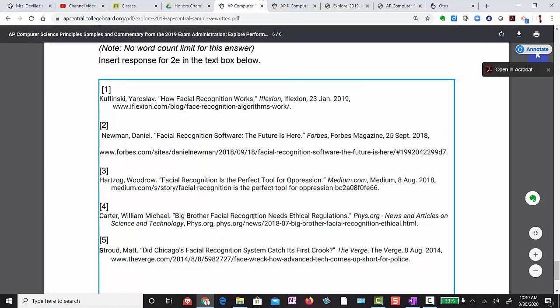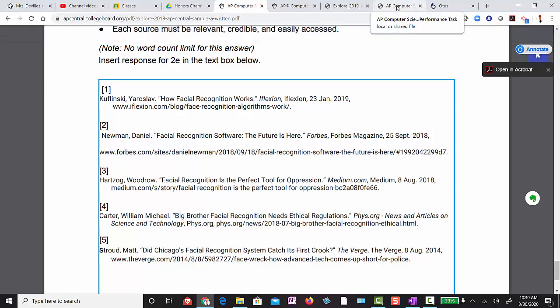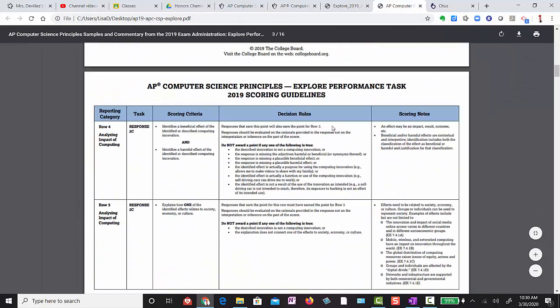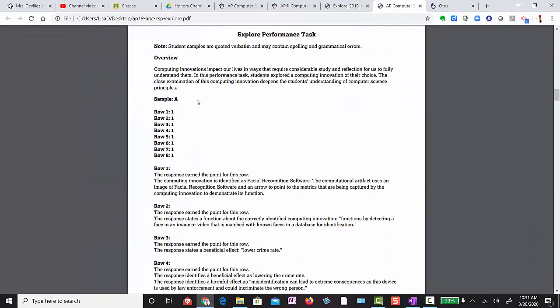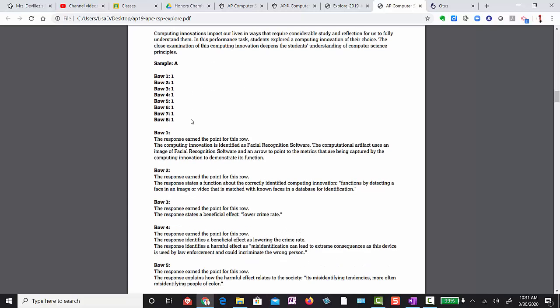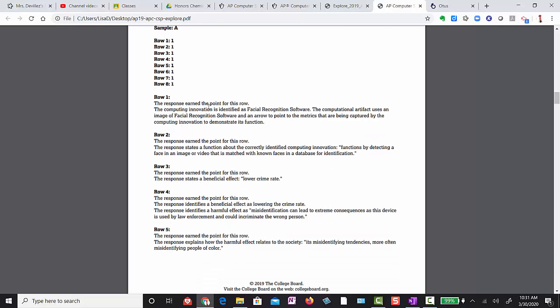Let's go to the other document. Is this the scoring? I think this was the right one. Yeah, here we go. As we can see, sample A scored the point for every single thing, so that's a really good example. So that these videos do not get too long, I'm just going to do them one at a time. The other thing to notice in this document is it tells you why. If it got the point or if it didn't, it explains why. These are good things to look at as well.